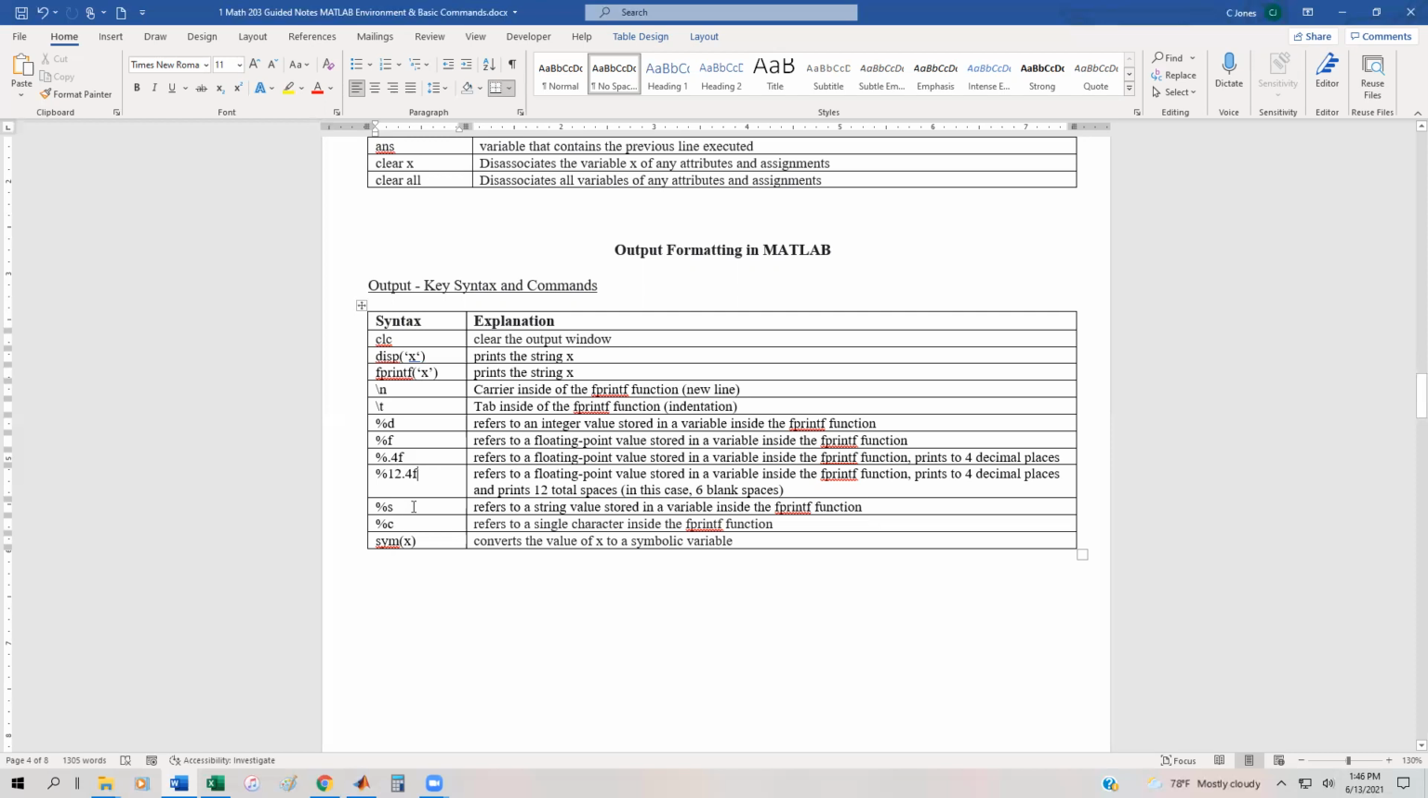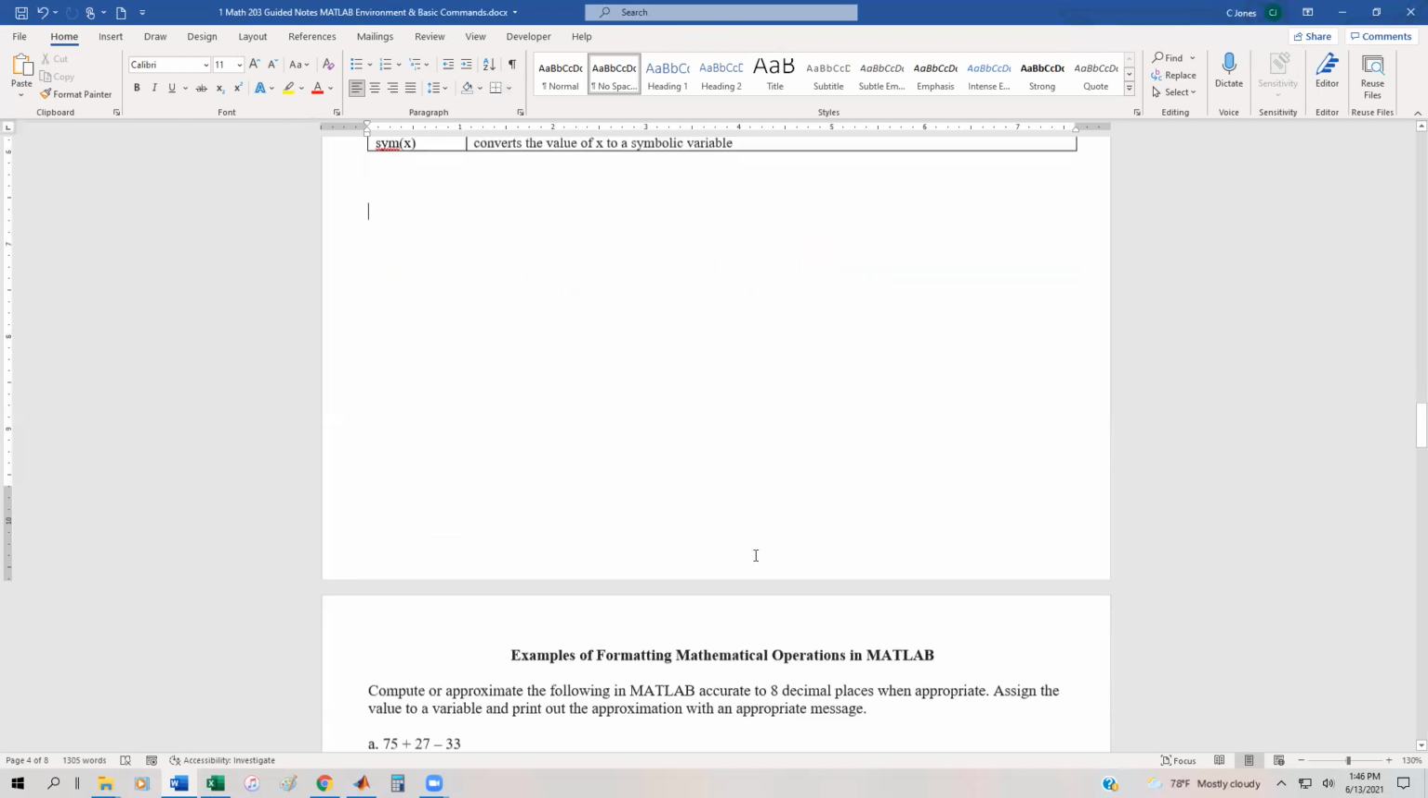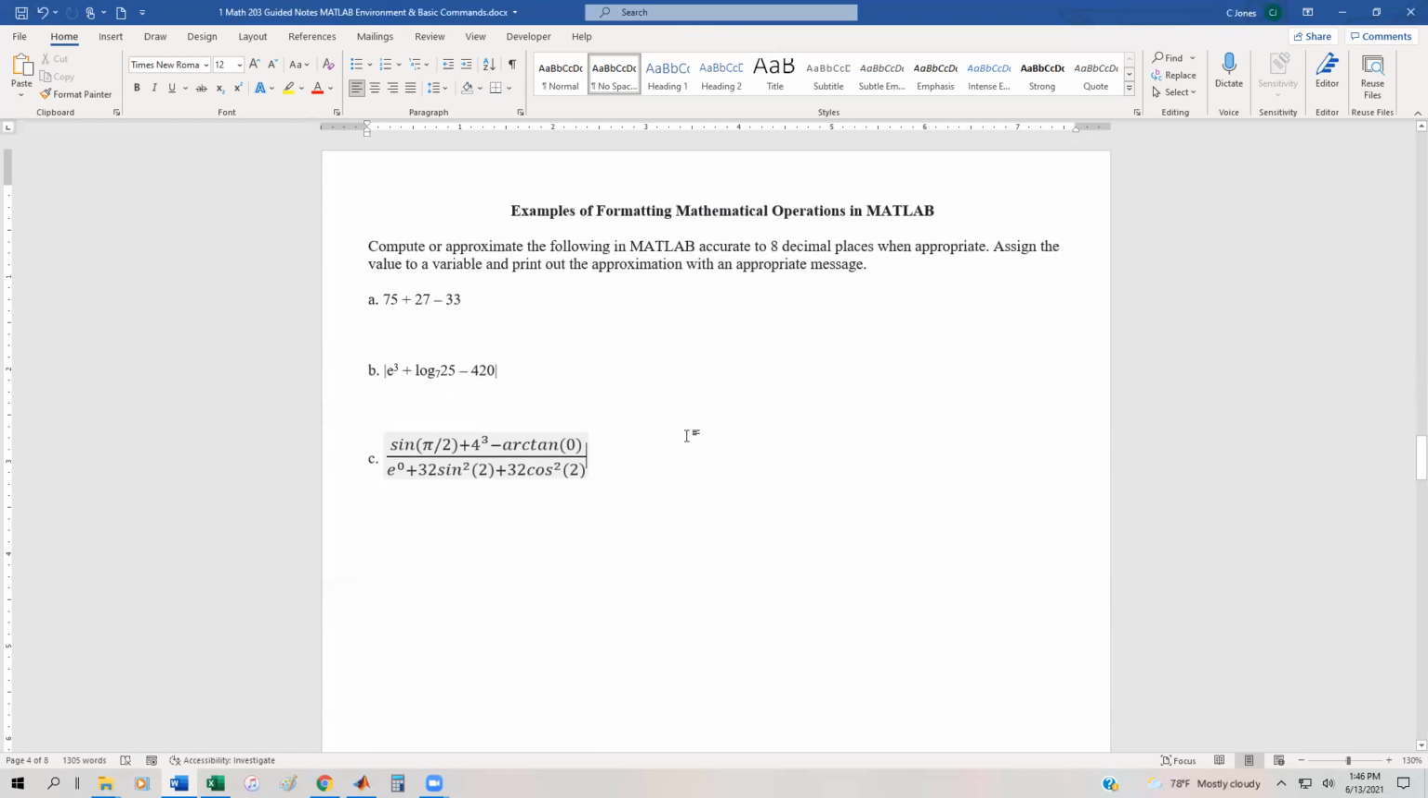If I ever want to print out a string, and this is more for our computer science folks, meaning it's non-numerical, I could print out %s. And if I want to print out a single character, %c. And we already saw the sym function in a previous video that just converts a value into a symbolic variable if necessary. So just to give you a really brief overview of what we just saw there, 3 examples of which we saw in the previous video: we want to print out the answer, but we're going to format it with an appropriate message, and we're also going to round to 8 decimal places.